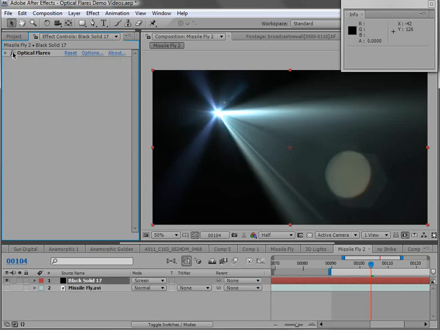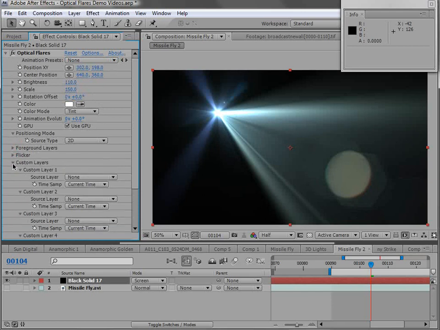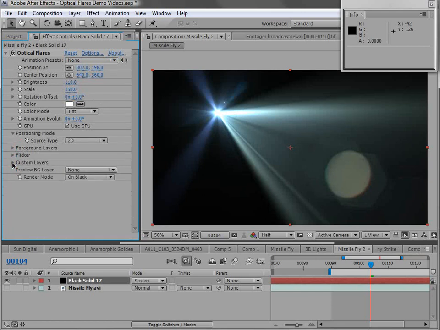Now, another cool thing is that Optical Flares is GPU supported. You may not have a video card that supports it, but if you do, you're going to get some speed enhancements. And by the way, with the GPU, it also renders up to 32 bits per channel. So whether you're working in 8 bits or 32 bits, you're still going to get some speed improvements.